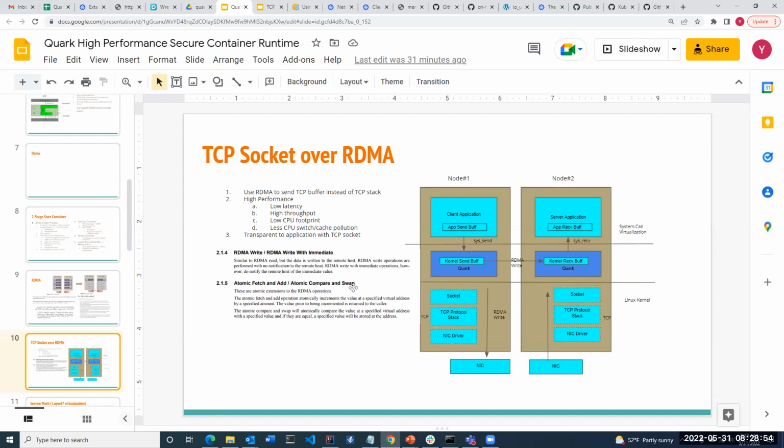But there's another challenge. Like I mentioned, there are two challenges to using RDMA in the cloud environment. The first one is gRPC over RDMA. Another one is virtualization. Containers have a container network, and the container network has a virtualization layer. If we want to use RDMA directly in the container environment, we still need to solve the container network virtualization. But for the Quark TCP socket over RDMA, we solve both of them.